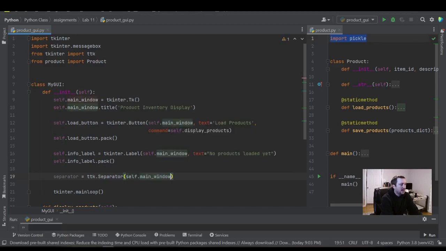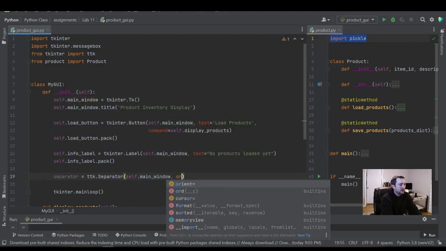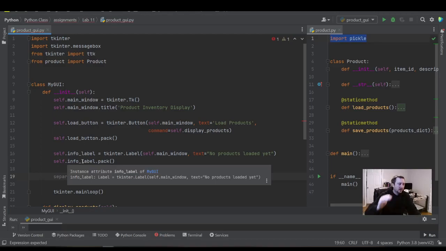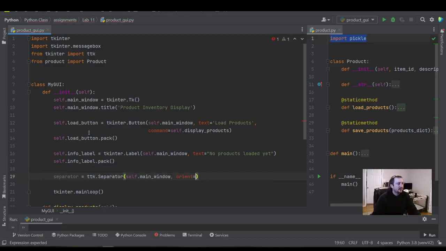And we're going to send in the main window. That way Tkinter knows, okay, the separator is going into the main window. It's going to build all of these elements vertically. So this load button gets built first based on when I pack it, and then this one gets built second, and then this one gets built. And then we want to orient this, we want a horizontal separator just to clearly differentiate.